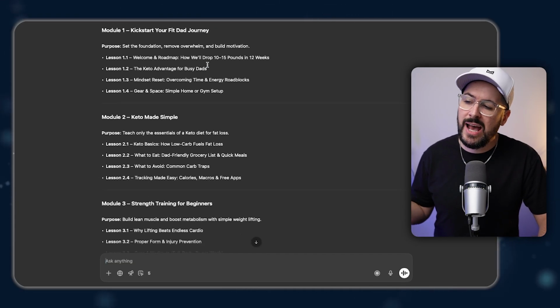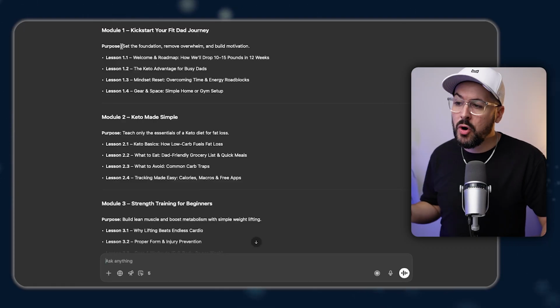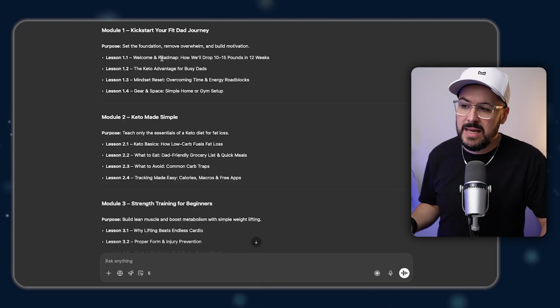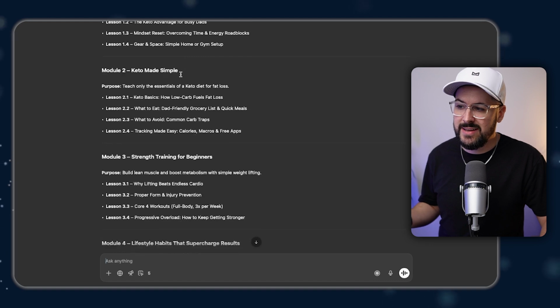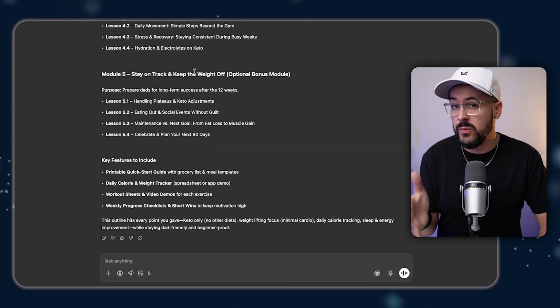And then it maps out the modules for us because we asked it for that outline. So it even says what is the purpose of each module, and then kind of gives us the title of each lesson throughout, and it kind of builds that out for us. So this is already a really, really good start.